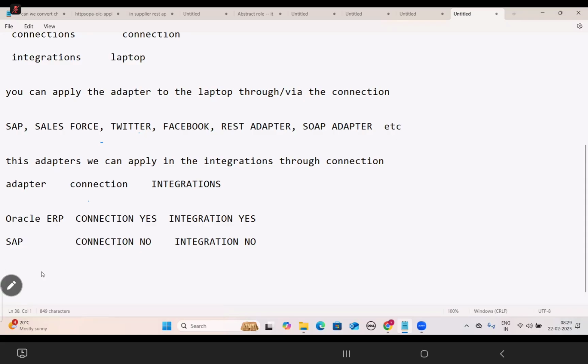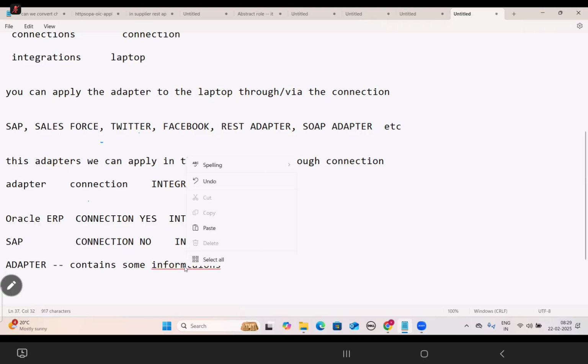Now, are these three points clear, guys? Adapter, connection, integration. In the connection, we have two types of roles. But before I explain the connection, I want to tell you some more things about the adapter. An adapter contains some information, not integration, some information. What do I mean by information, guys?